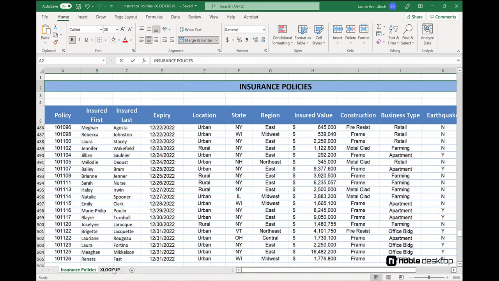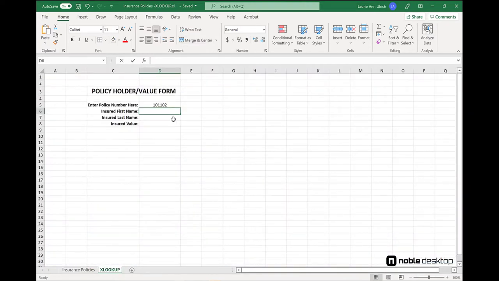So now on the XLOOKUP tab, I've got a form laid out already, just to tell people using it where to enter the policy number and what info they'll be able to retrieve. We'll build the functions that populate the insured first and last name fields and the insured value.